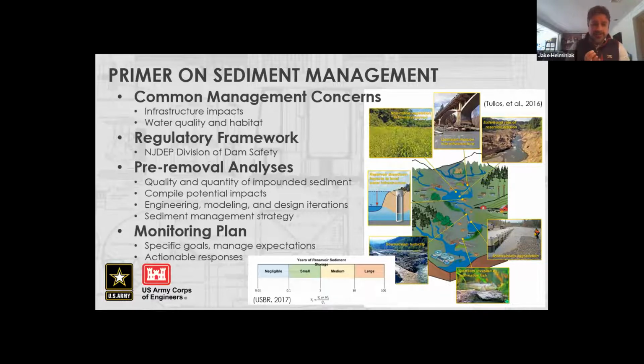In reality, there's almost always a balance of hard stabilization or naturalized stabilization measures, and also natural sediment movement, which is going to vary from project to project, based on specific constraints and those management concerns.